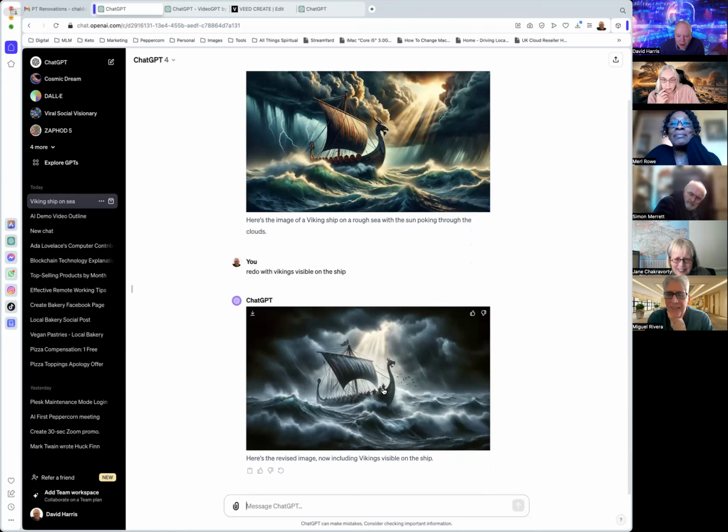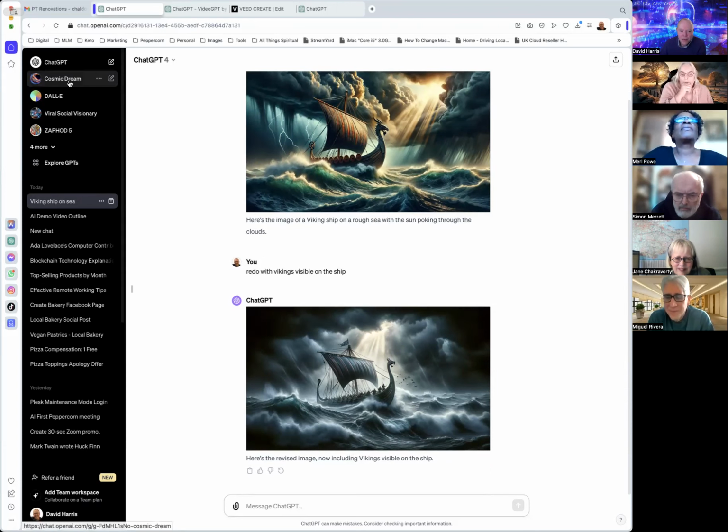So here we are. Now we've got Vikings on here. I don't like the ship so much. It's not quite as colourful as that. It's a bit too dark. I would give this another go if I was doing it myself and say, can you make the sails more colourful and make the scene a little bit lighter, and you'll get different results.